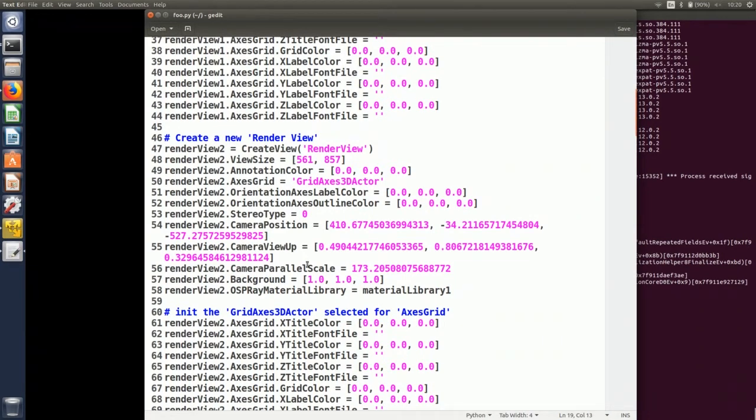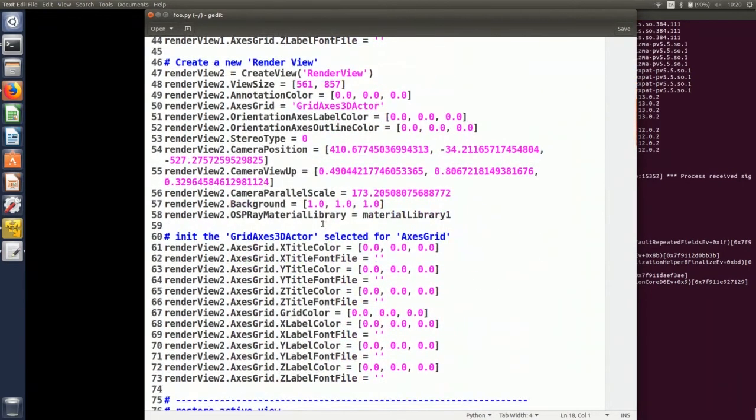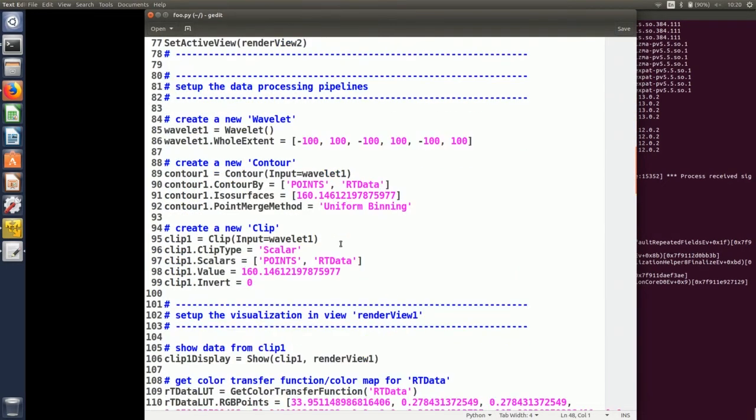Then we had 2 views in that particular visualization. So the next command is another create view command, and it has a different name, okay? Now this is called render view 2. The previous one was called render view 1. Very good. It has also a specific resolution and so forth.